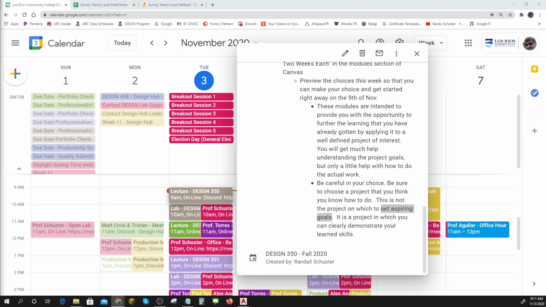Let me see here if I can find one. Hold on a sec. Well, that's kind of weird. Why are you doing it from Canvas? Hold on a sec. There we go. Just got an email from somebody that says Canvas won't let him in.